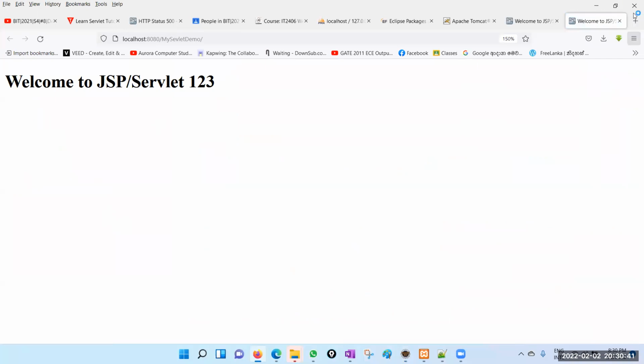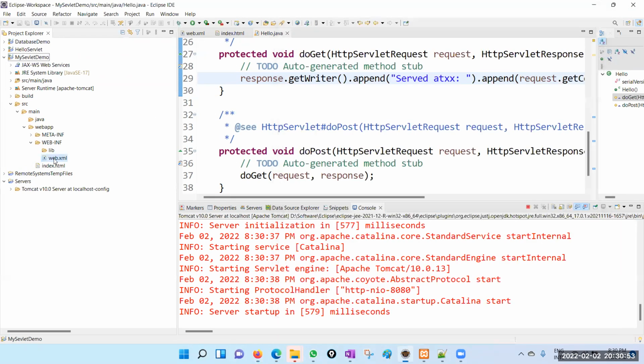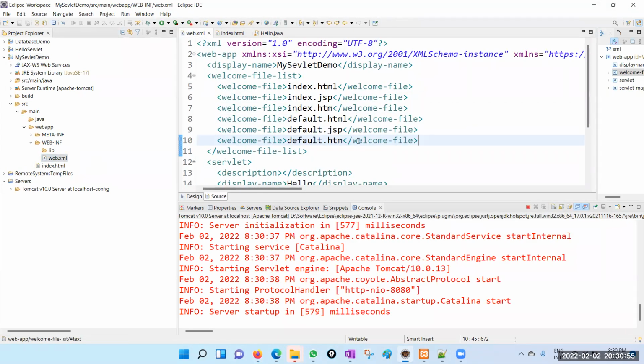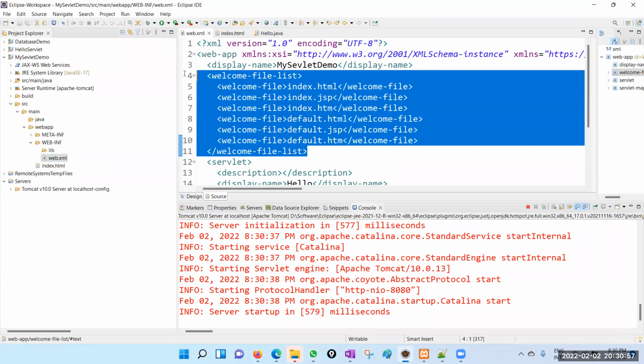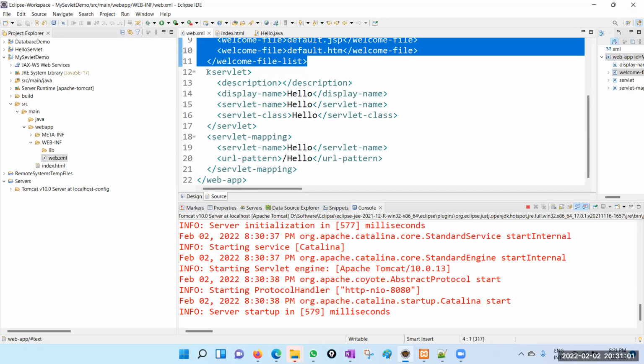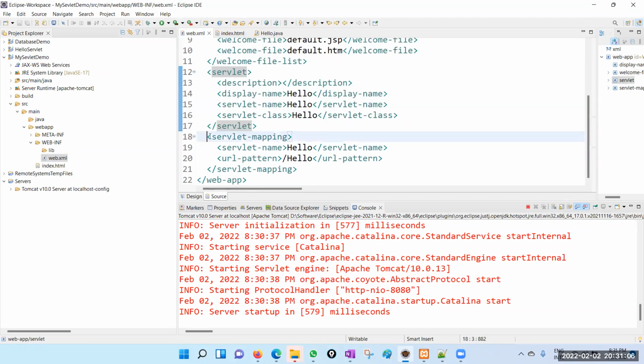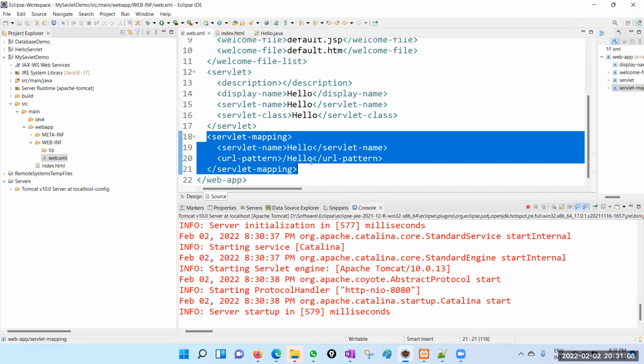Right, so this is your welcome file. This is not our servlet, it is the welcome file index.html. Now we want to call our servlet. Remember earlier we had only this one, right? Now we have another two entries because we created a servlet: the servlet entry and the servlet mapping.